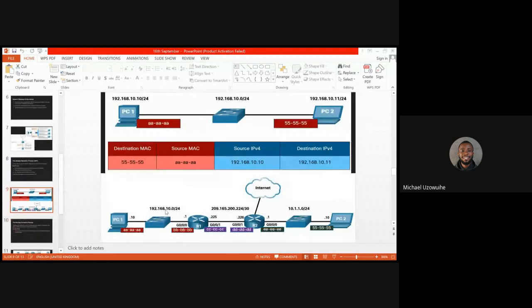So this is a kind of illustration of what I'm trying to explain. As you can see, there is a device here, PC2, and PC1 wants to send something to PC2. PC1 knows the IP address of PC2, but doesn't know the MAC address. So it will shout, hey, who has this IP address? And PC2 will send its MAC address. Then PC1 will use it to formulate the message it wants to send, because you can't send the message to anyone without knowing both their IP address and their MAC address.